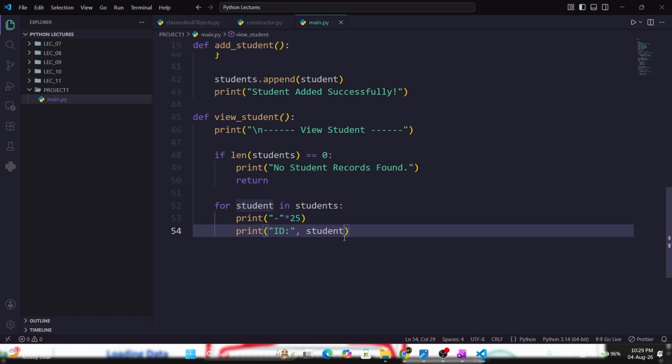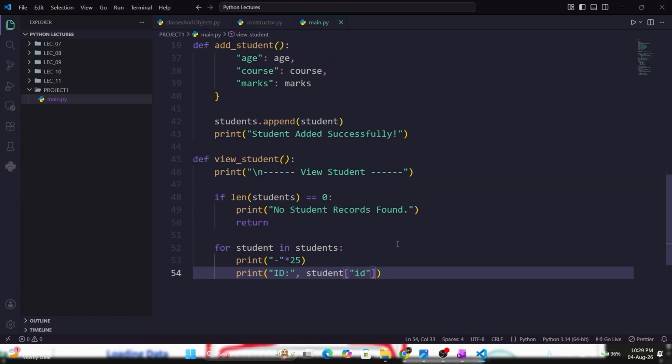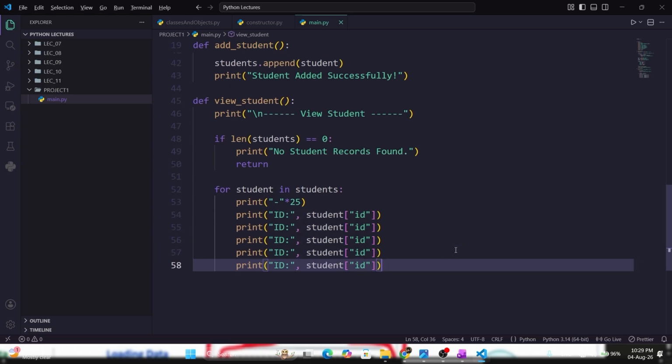And in student, we will give the key ID. We have created the ID key for the student ID, so this ID key is given over here. So this will take the value of ID and print it. After that, in the same way, we will print all the values. So I have duplicated it. I will simply give here name. After that, we have name.